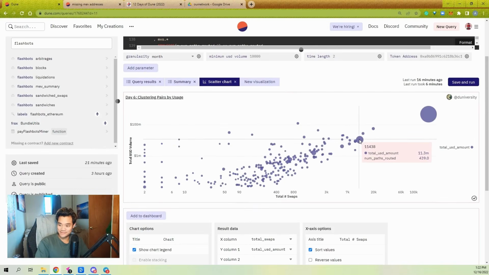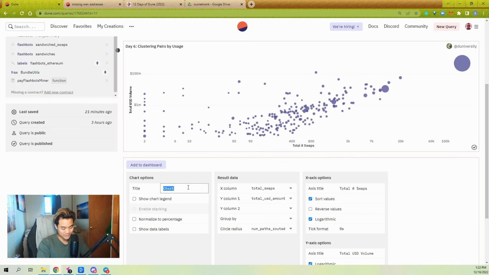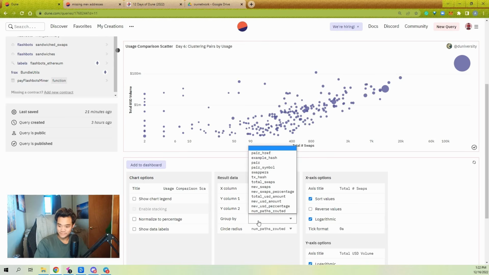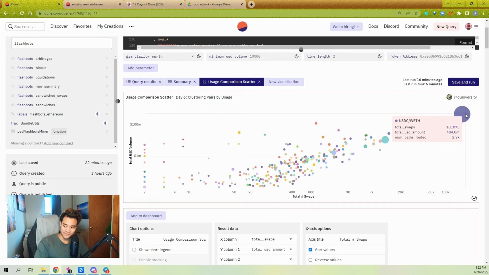And we should be able to now see roughly number of swaps, total USD, and number of paths routed. To make it easier to read, we're going to remove the legend. We're going to call this usage comparison scatter, and we're going to group by pair symbol. So now you can hover over and see the exact stats and the name of the pair for each.